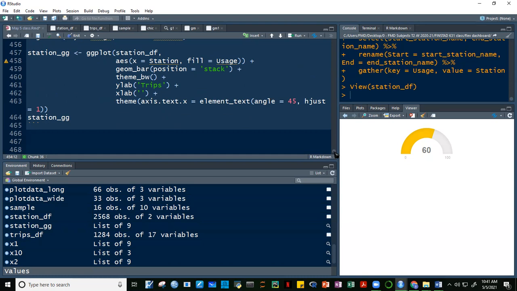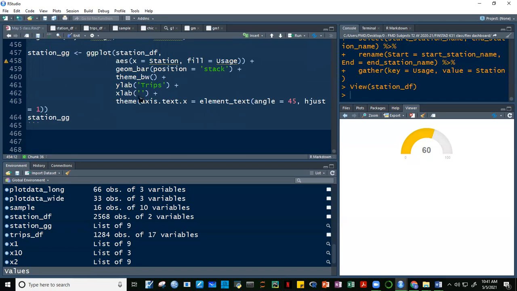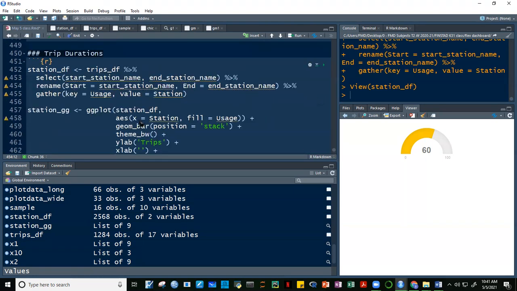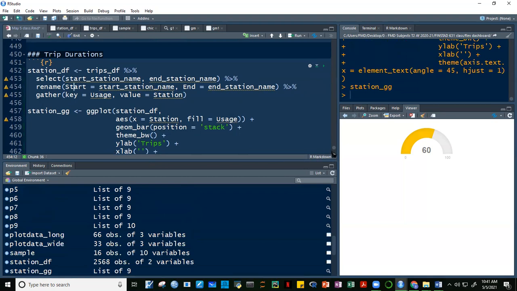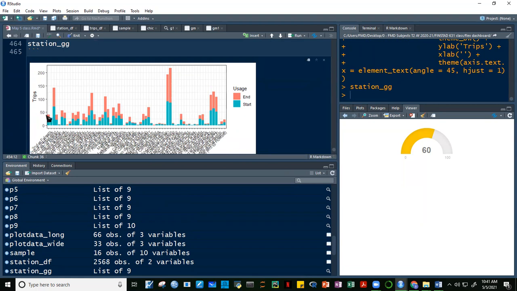Okay, so itong last plot natin. Ang ginawa dito, nag-geom bar lang, no? Nag-create tayo ng station GG. Okay, station GG. Gini-G-plot natin si station GF. Tapos, x-axis station. Geometric bar ang ginawa. Okay, simple lang to. Run natin. Okay. Yan. Start, end. Start, end, start, end.